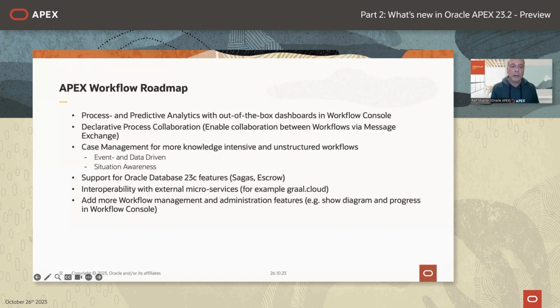This also allows us interoperability with external microservices that, for example, are deployed on Graal.cloud or on Spring Boot service. Coming back to the Q&A, there were a couple of questions regarding how Apex Workflow compares with Flows for Apex. Part of it I answered already, and we will release a position paper in more detail about it, but here's the short answer.